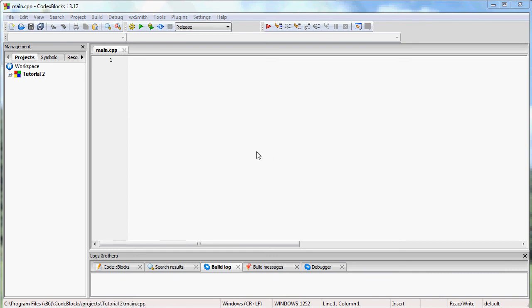So, the first thing we're going to do is we need a using statement. Now, we're going to talk about what this all means afterwards, so just bear with me for a second. We're going to type using namespace std; the semicolon is very important. It'll make more sense once we have the whole program.